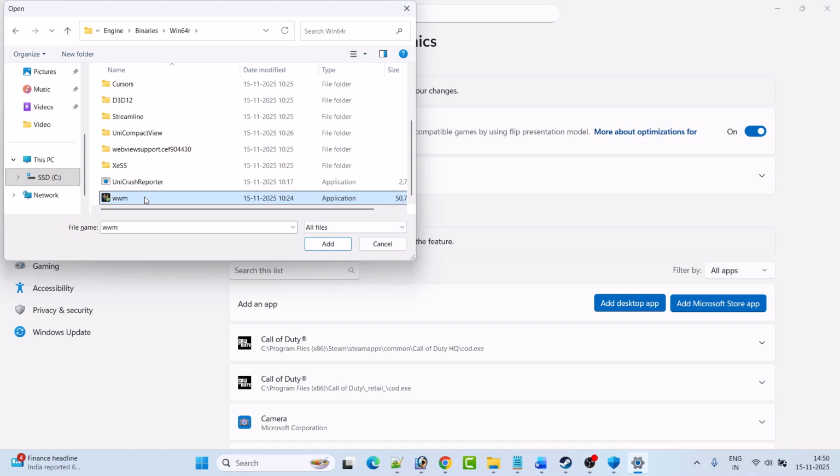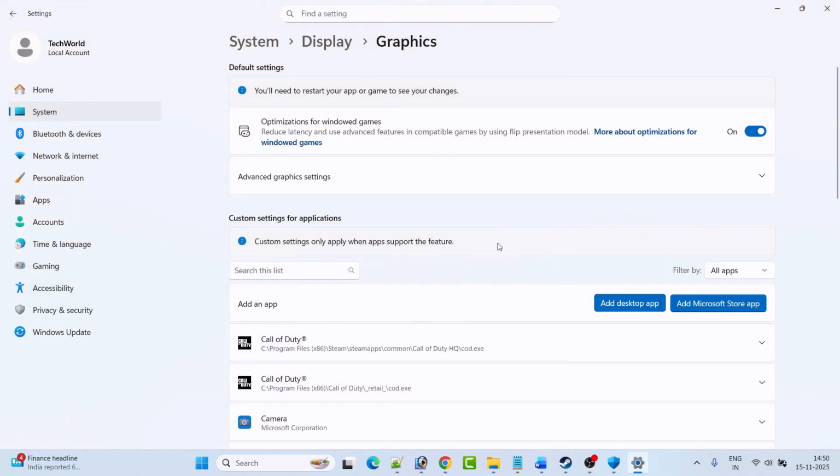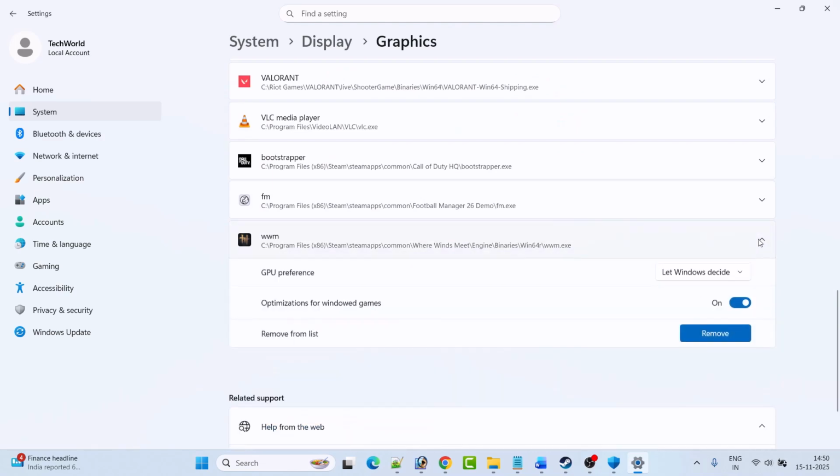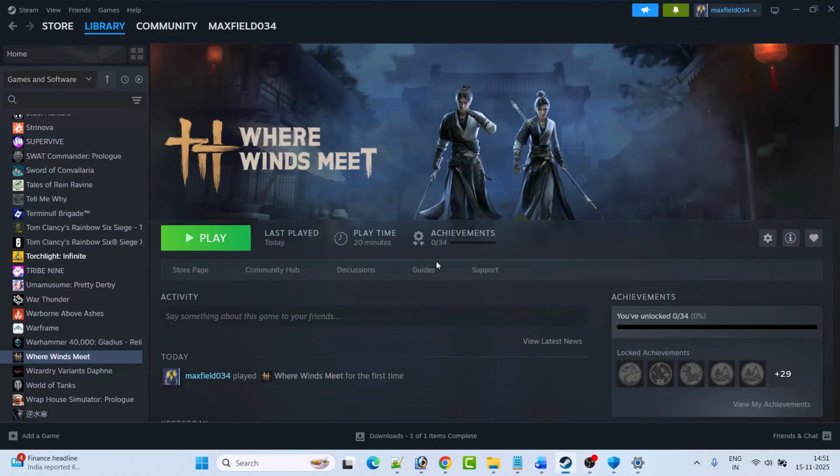Select this wwm exe file and then click on add. After adding it, look for it. Here is the game exe file. Expand it and then click on high performance. And then you can go ahead, launch the game and check if your problem is solved or not.